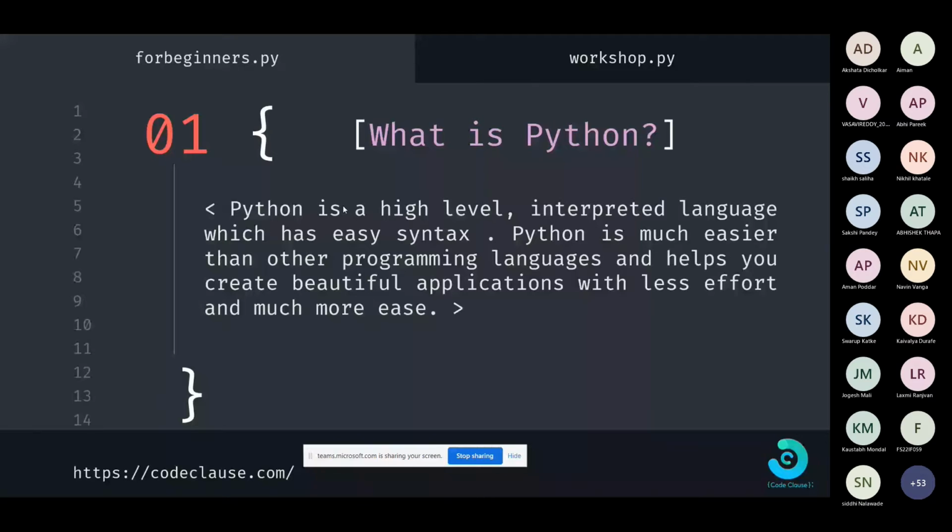What is Python? Python is a high-level interpreted language which has very easy syntax and which is pretty much easier than other programming languages, which will help us to create beautiful applications with less effort and much more ease. What is an interpreted language? It actually means that in Python, whatever code we have written will be executed line by line. That is what makes it easier to debug errors in Python.